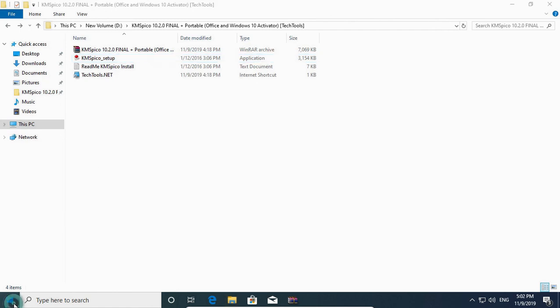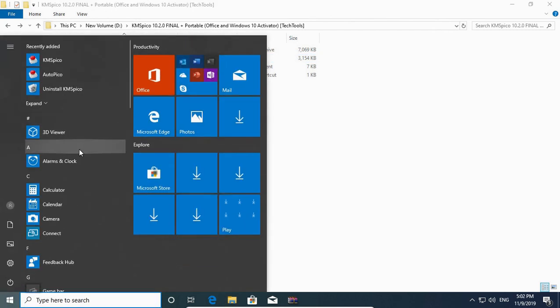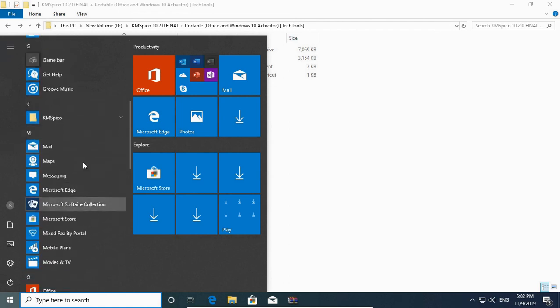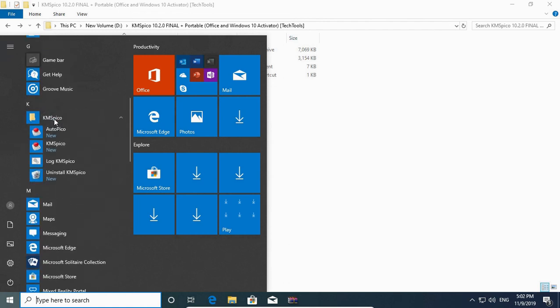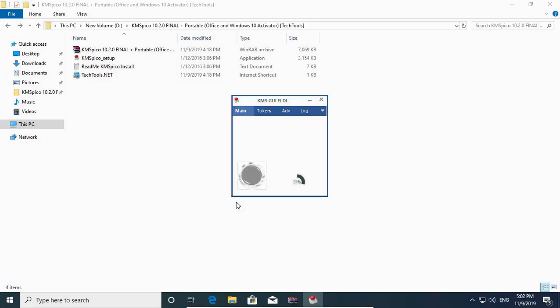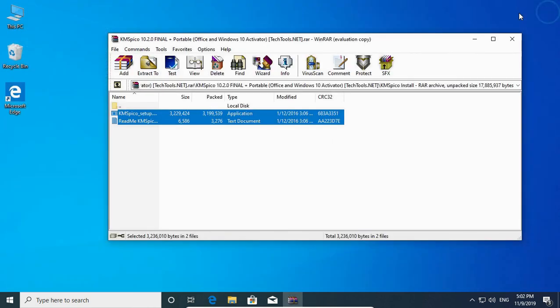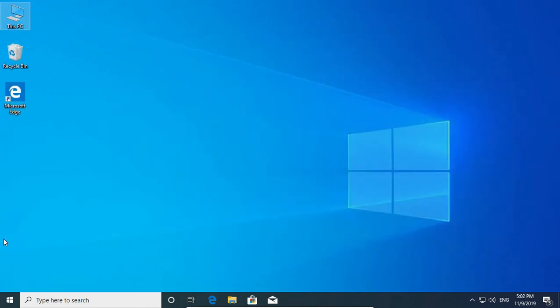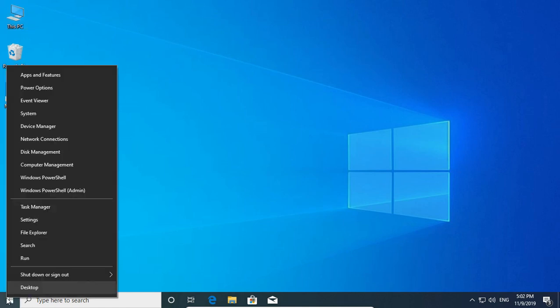Now let's run the program. You'll find it in the start menu. Just come down below. Here it is, and run it. Automatic. And just simply click on this button here. Program complete. Now all you have to do is restart your PC to see the effect. So let's restart it.